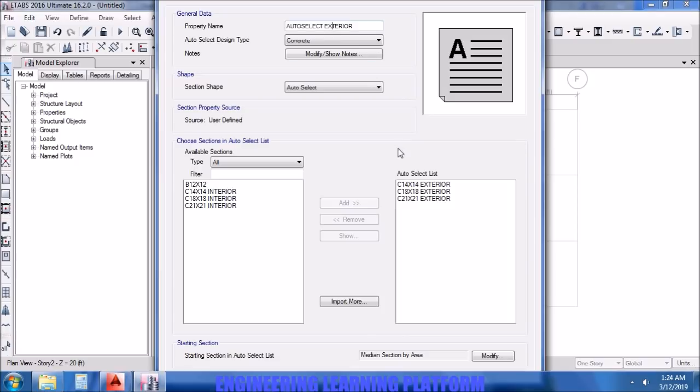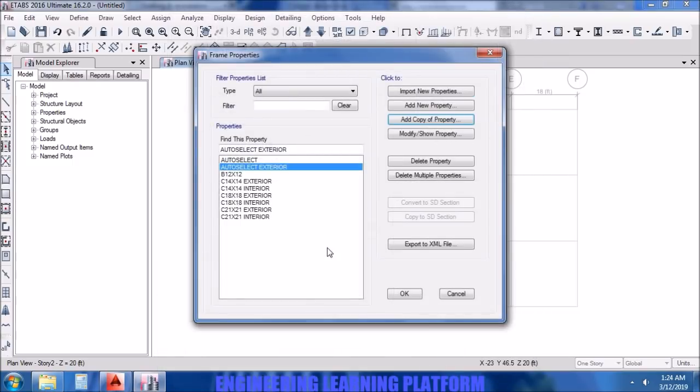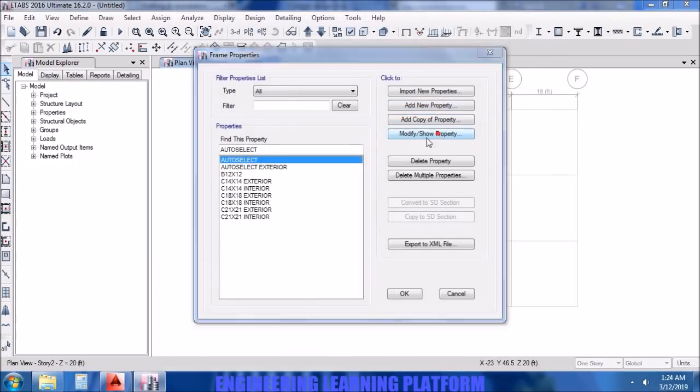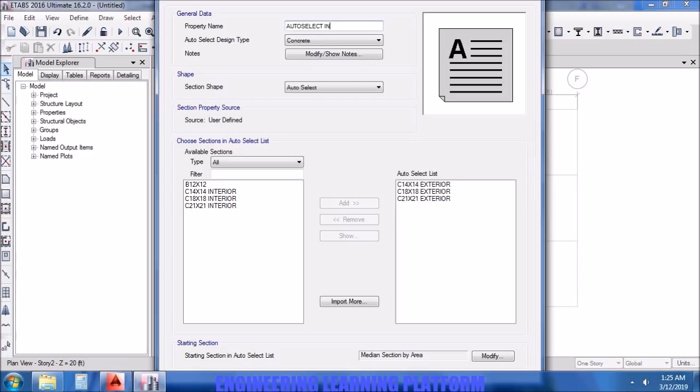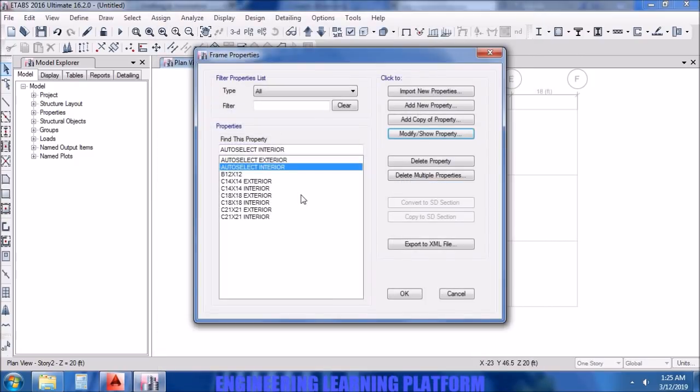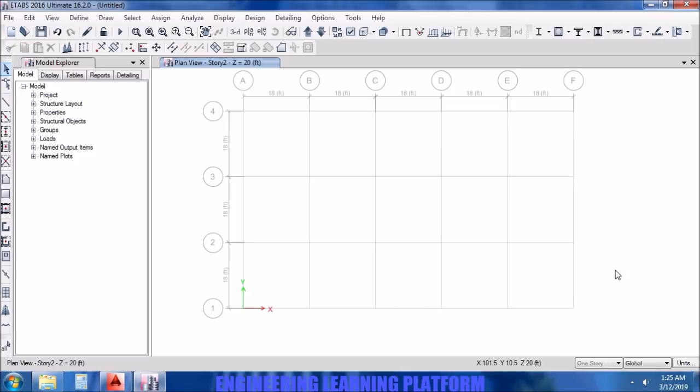It's exterior because the list includes exterior columns. Now it is interior, so we have to modify the list and add the interior ones by pressing and holding the control button. Now we have to find the column cross sections.